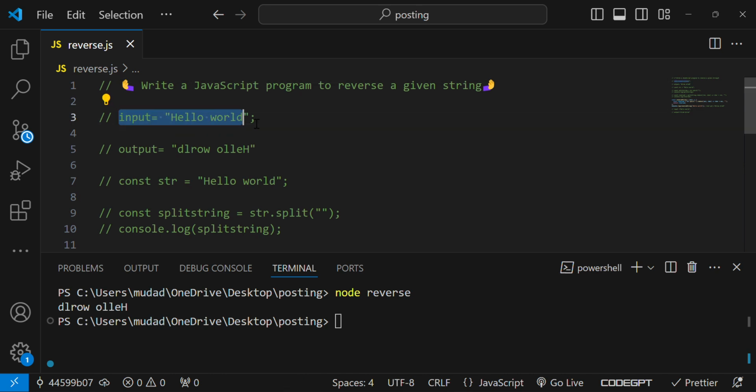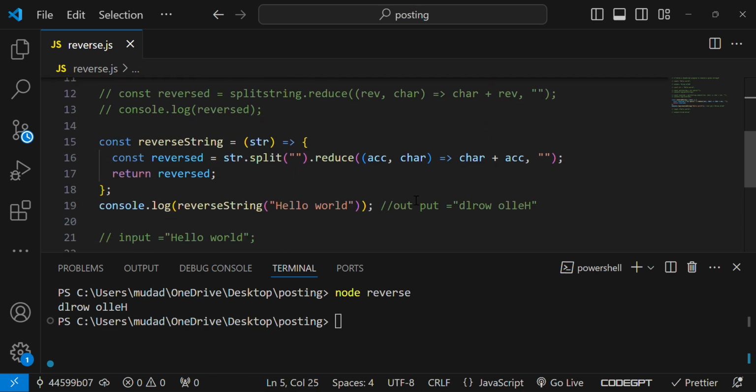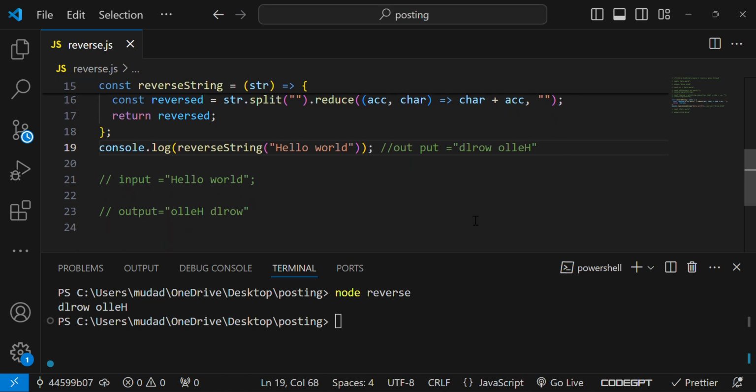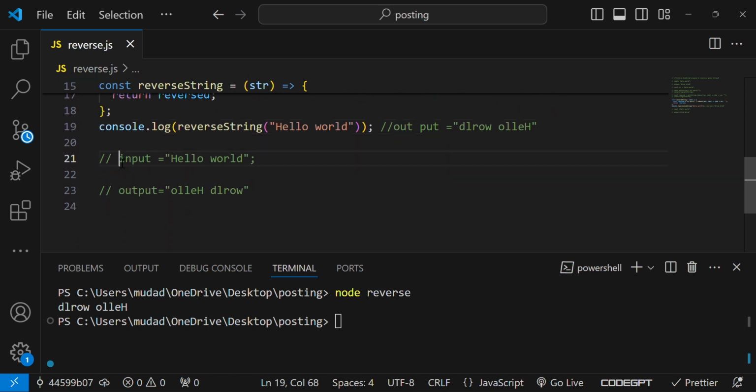The interviewer gave the input hello world. He wants to reverse the string. See, this is the output. So now the interviewer is confused. If the interviewer gives the input hello world, he wants the output like this way. Compare this output and this output once. So how can we achieve that?